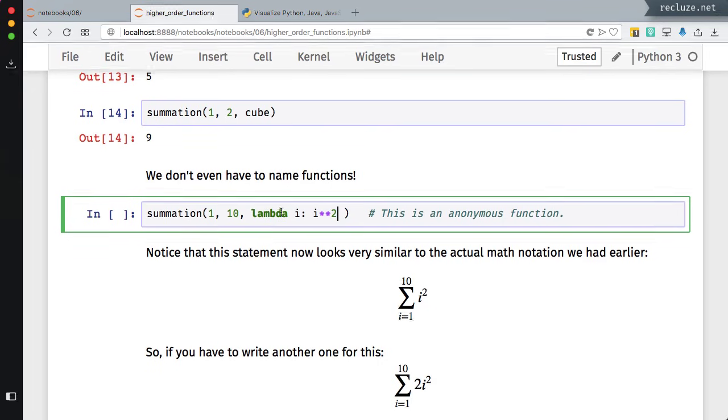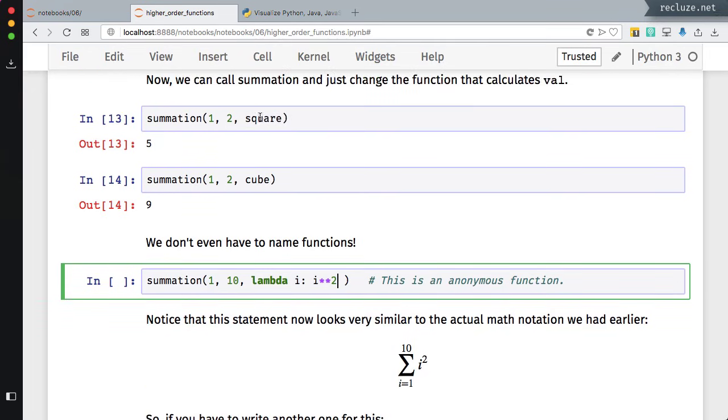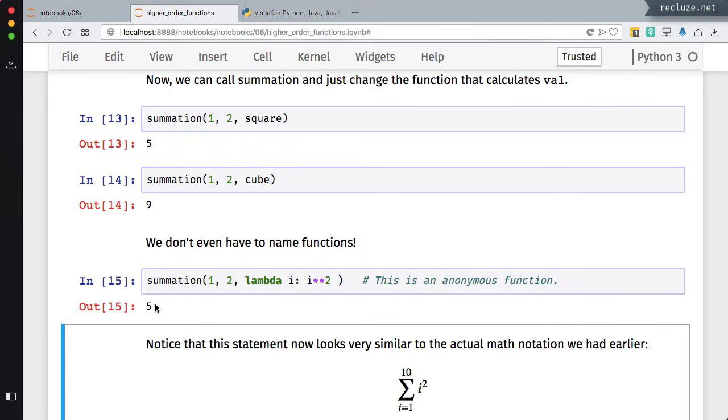But here's the idea. Essentially, summation 1, 2 and square is the same as summation 1, let's make this 2, so summation 1, 2 and this lambda over here is essentially the same, because square is squaring and so is this function over here. So now we can run this and it's going to give us 5.